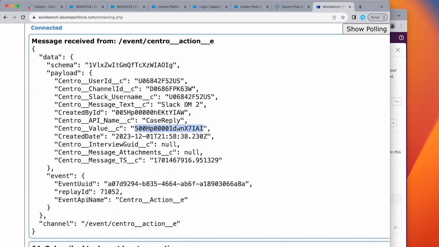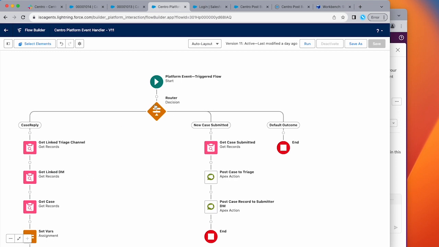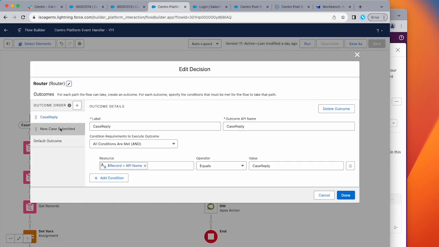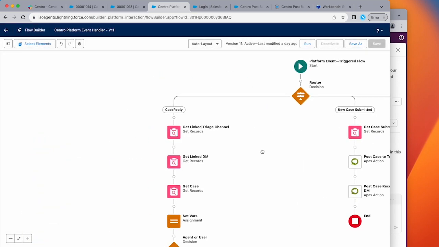Okay, so let's see what happens when we process that platform event. We can use the same platform event we've been working on, but this time, we're going to go down a different path in our router. New case submitted, API name equals case reply. So let's go down that branch and see what happens.